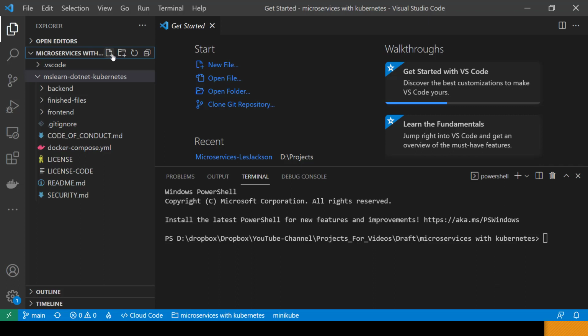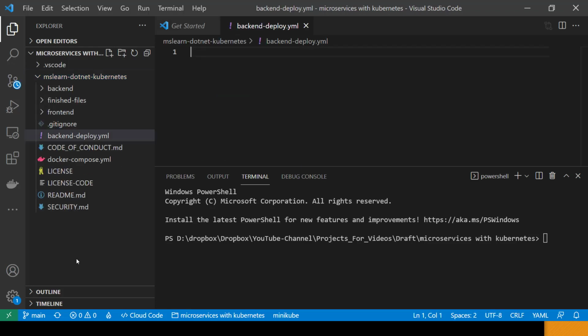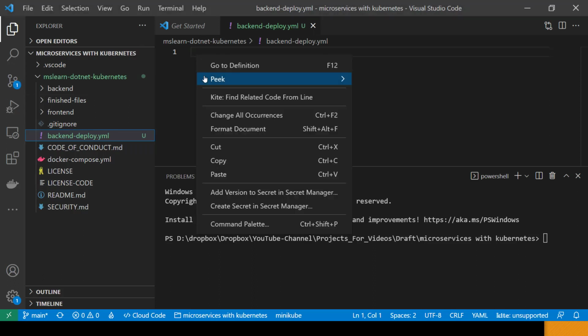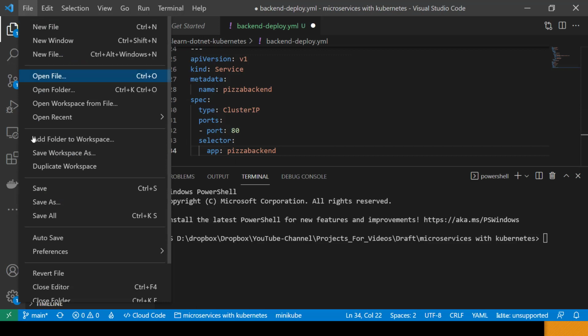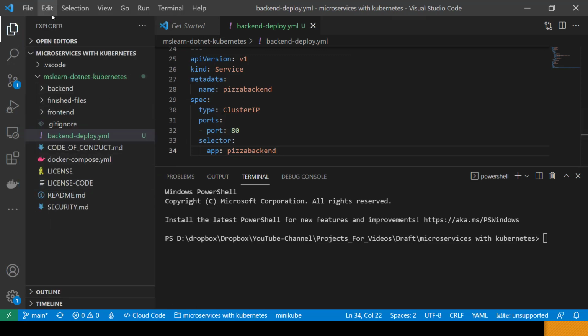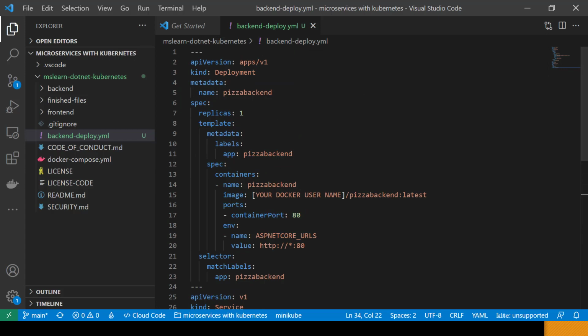Okay, let's create a new file first. New file, and I will give it a name, backend deploy.yml. Alright, so that's created for me. Now for the sake of time, I will paste this code and will then explain. I'll just save this file and close it. So this is the YAML file, backend deploy.yml file.